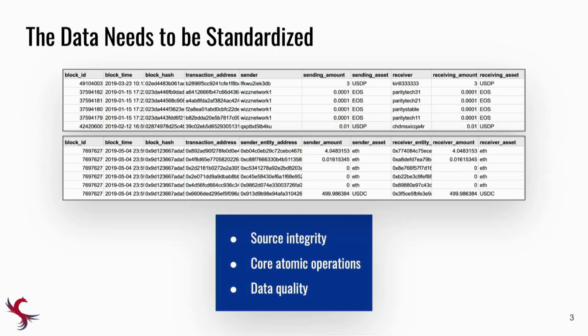So the thought is, what if there was a platform where you could access any asset across any platform very easily in a standardized form? If you take a look at the charts up on the screen, everything is standardized, and you have tokens from the EOS platform, EOS itself, Ethereum, ETH tokens, and they're all in a standardized form. So you have block ID, the time, the hash, the transaction address, and then most importantly, who's sending what, who are they sending it to, and how much.